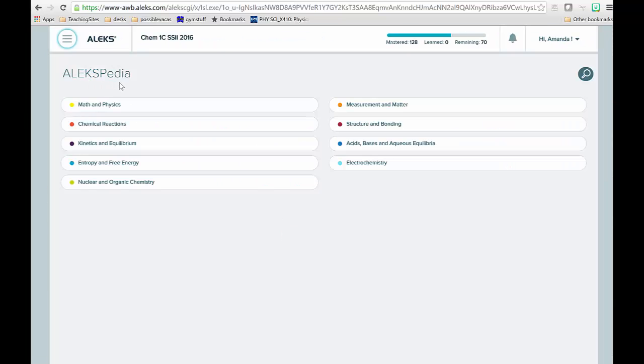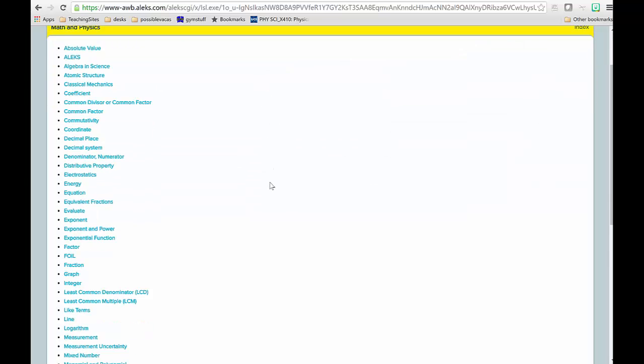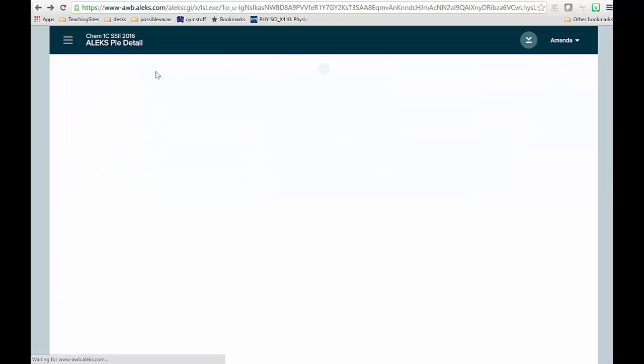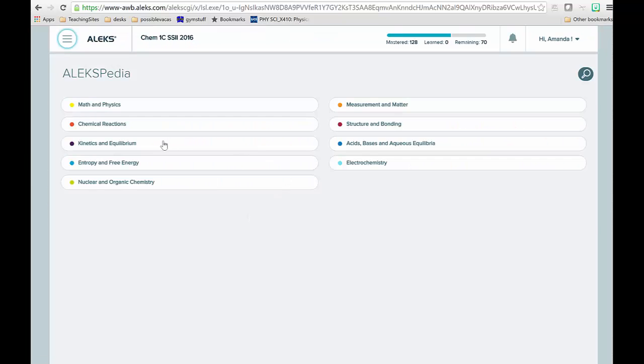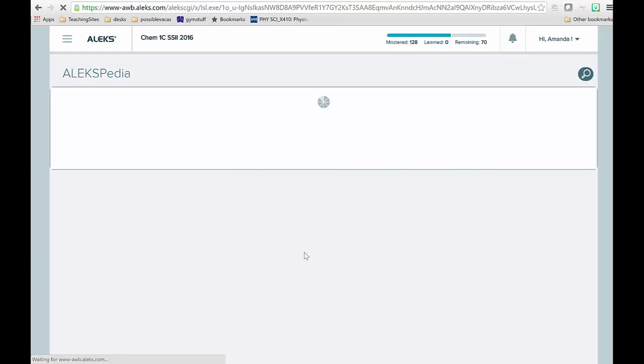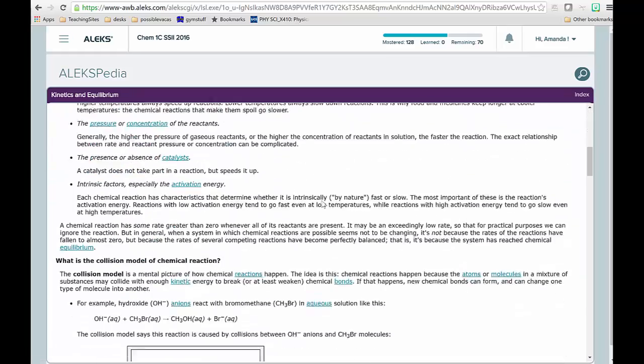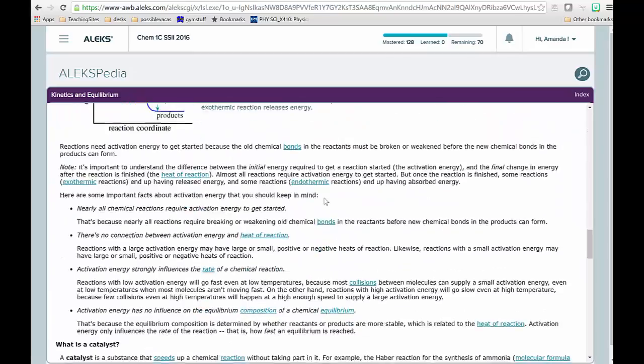You can also go to ALEKSpedia and click on anything that you want to learn or read more about. This is like a textbook inside of ALEKS.